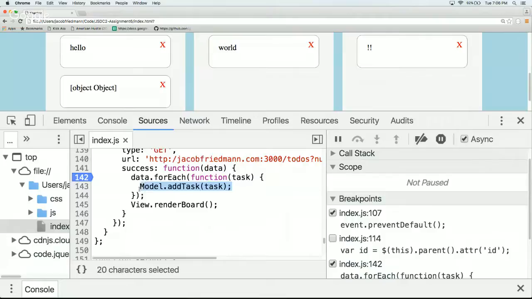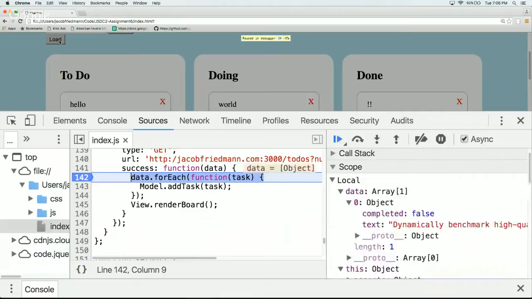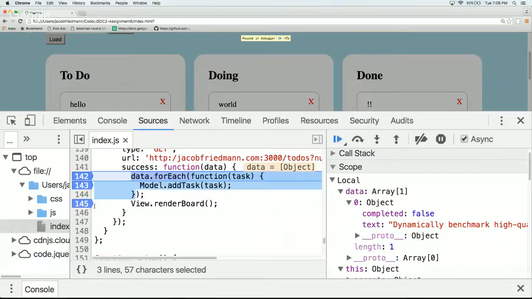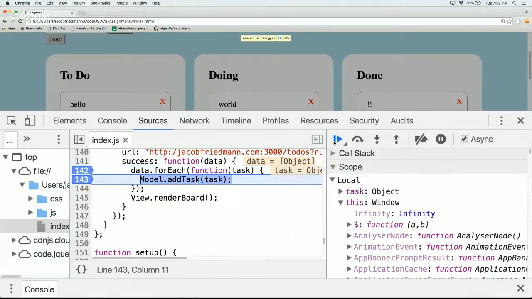Let's look at where we're actually modifying the model this time. So I'll load again. I'm going to set another breakpoint here. The reason I need to set another breakpoint here is because this is a callback. This is a function that's being passed into forEach, right? So I can't just step over into that function. It won't work. When I go to step over, it'll actually go to this line here, to 145. So what I want to do instead is set a breakpoint inside of that and hit play. And now I'm here.